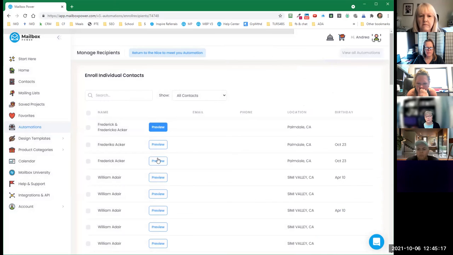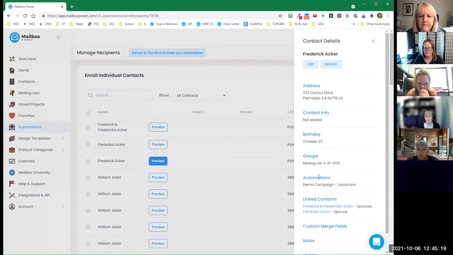In fact, I think Frederick had one, or the one you just clicked on showed, there we go, automations: he is in demo campaign 1 postcard. So now you know that Frederick is not in a birthday campaign. So you could then check mark him on the left and then go on and preview the next person.